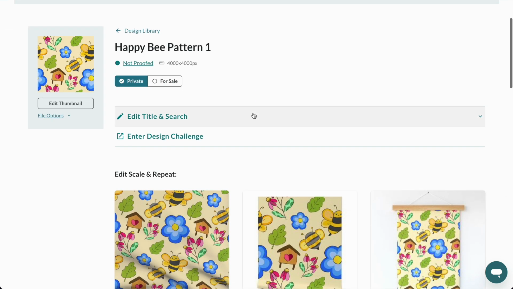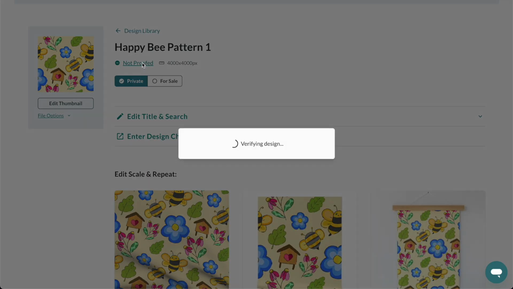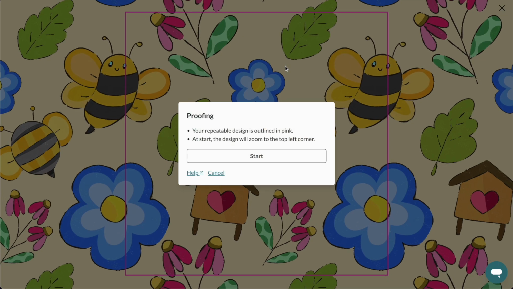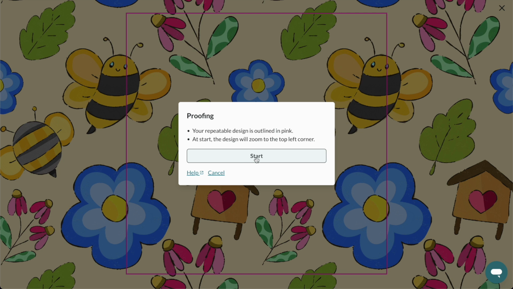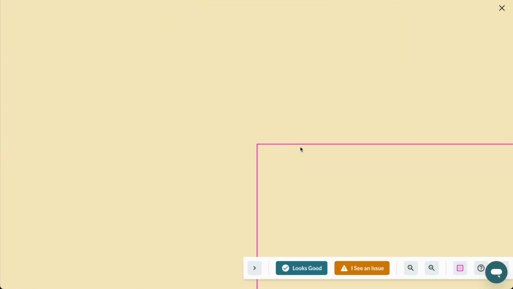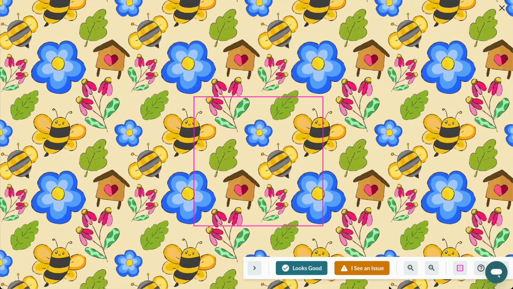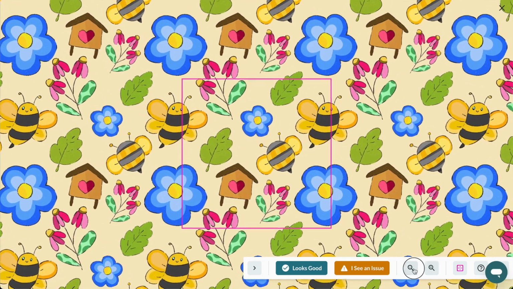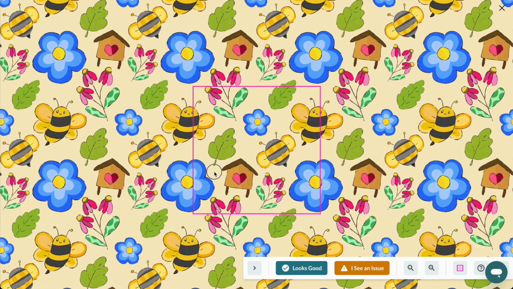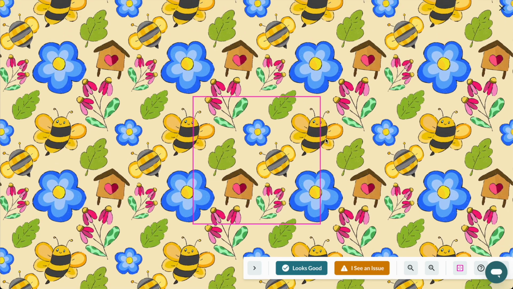Now I need to do two things in order to put this to sale. The first one is to proof it, and the second one is to list it for sale. So let's click on not proofed. And what's going to happen here is that the pattern is going to open zoomed in, and this is the line of the pattern. Now I'm scrolling back with my trackpad, but you can also do it with this in and out. And basically here you can see if this is actually a seamless pattern or if you made a mistake.